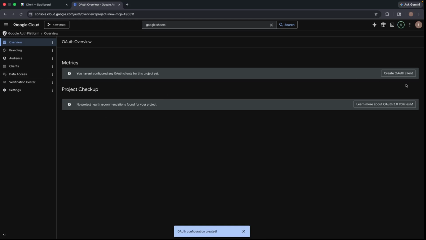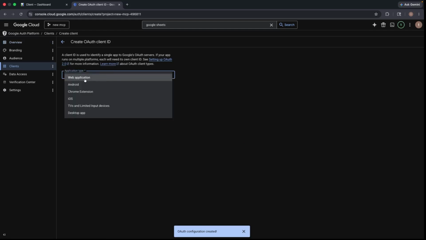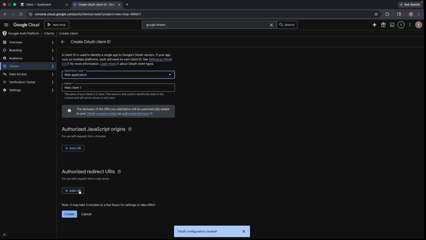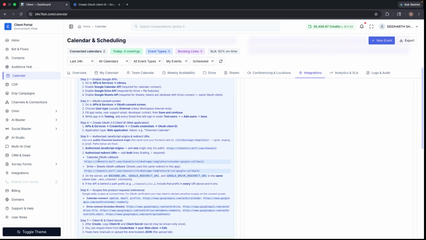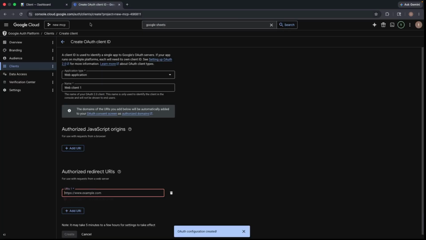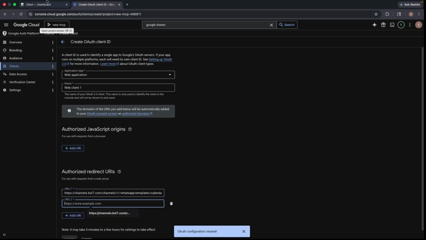Now you can see the option to create an OAuth client. We have to tap on it, and in the application type we can see multiple options like Web application, Android, Chrome extension, iOS, TV and desktop app. We have to select Web application and then add the redirect URLs. The redirect URL is the URL that directly connects the OAuth of the MCP server to the Google credentials. We select it from here. Now you can see the calendar OAuth callbacks. We copy it from here and paste it as the first one. Now we have to add the second callback URL.